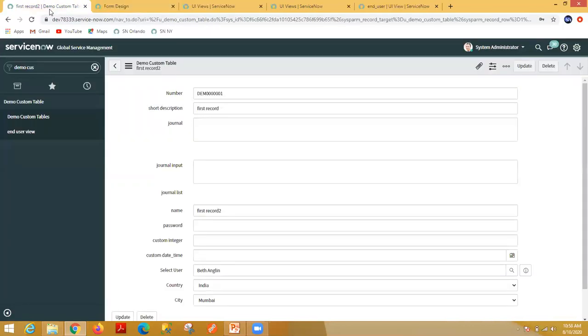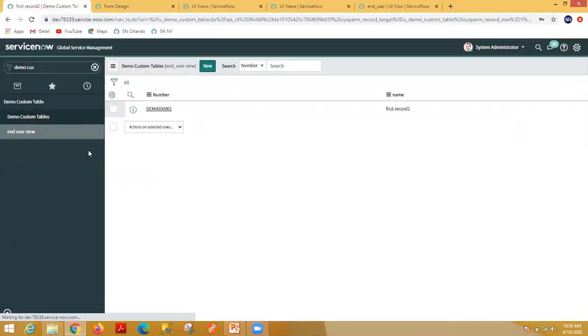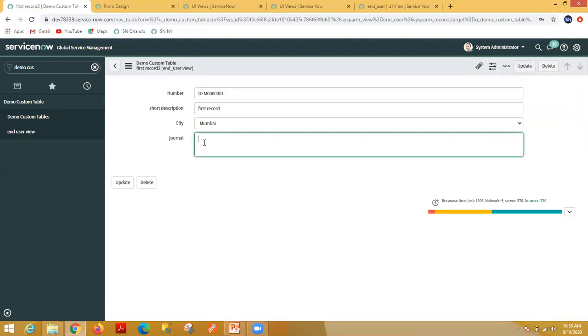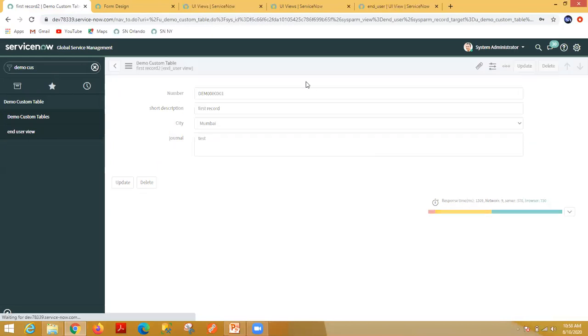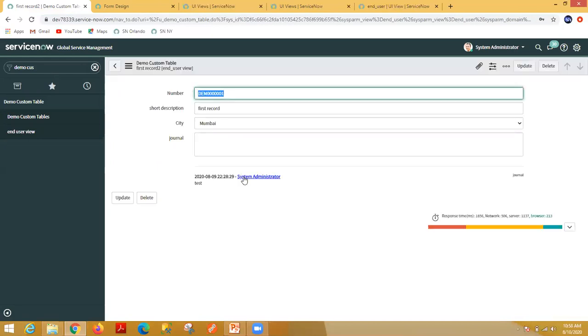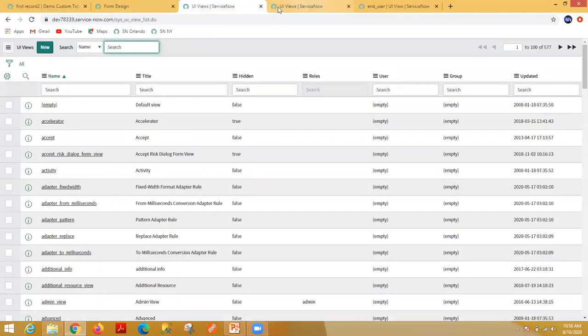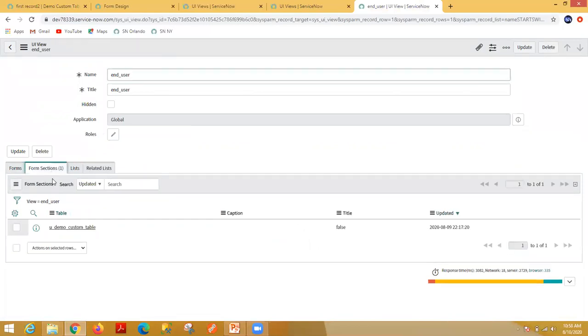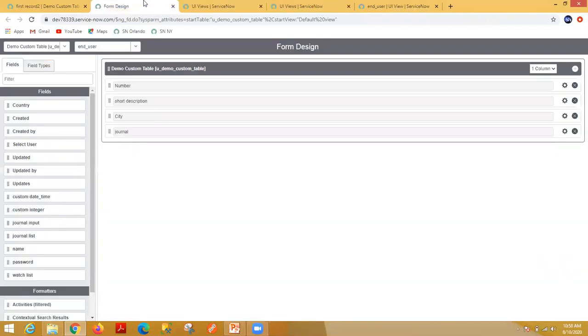Okay, now if you see here, if you click on end user view and click on this record, you will see the fourth field. This is journal one, test, save this, you'll see the journal entry here. Okay, so these are the methods by which you can create a new view and customize the view.